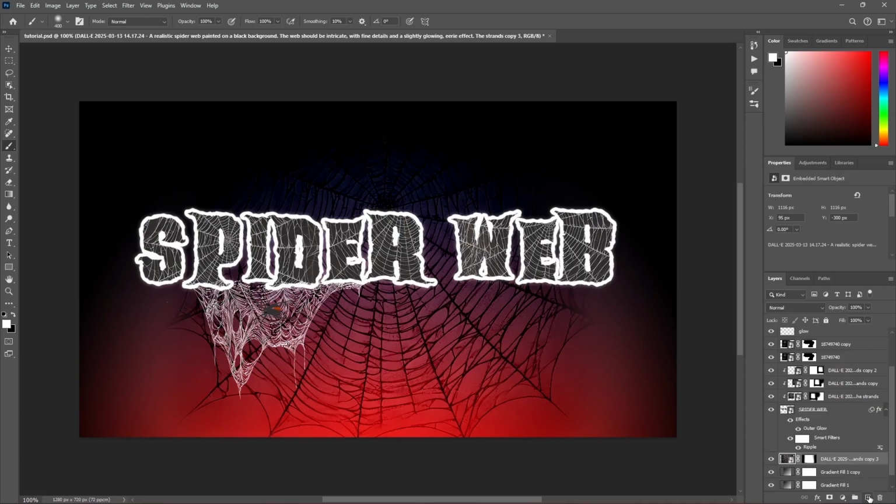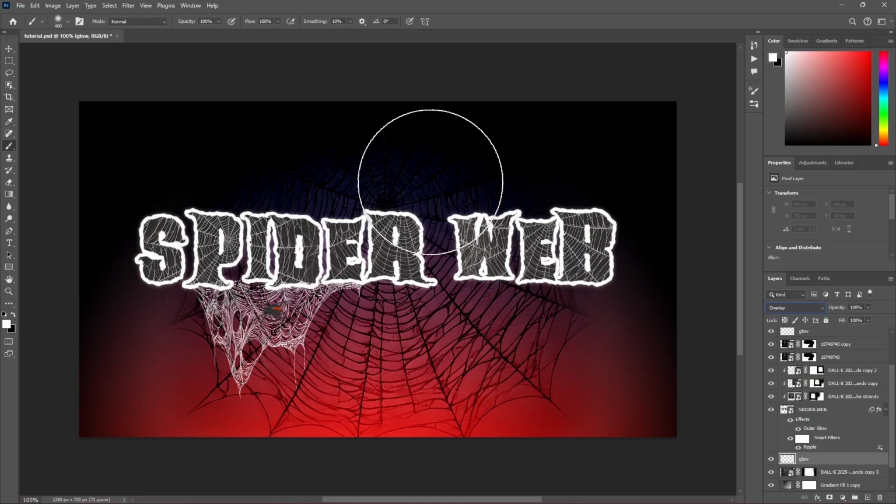Above first spider web layer, click plus icon or Shift Ctrl N to create a new layer. Press B for brush and paint glow in the middle with white color. Change blend mode to overlay.